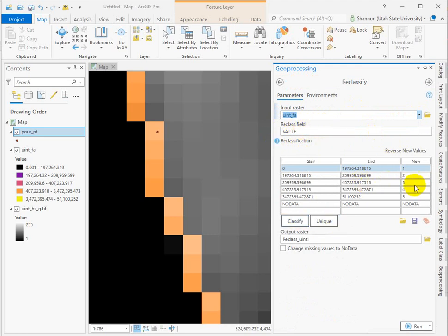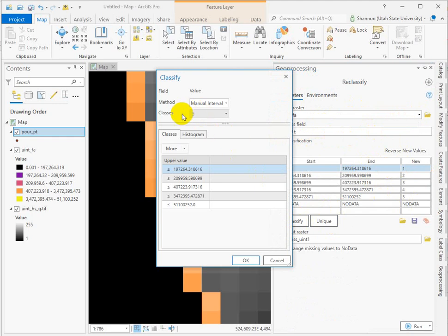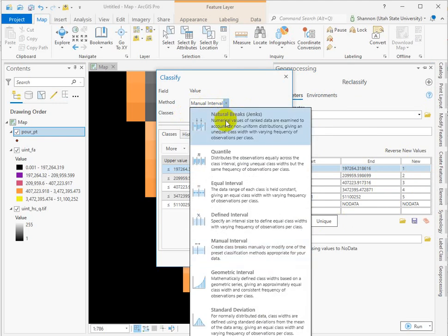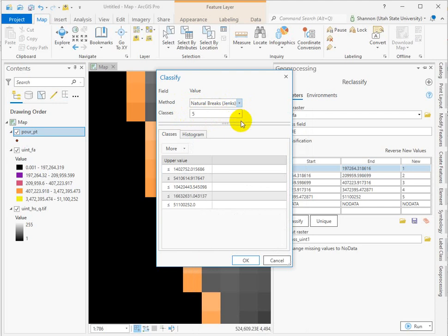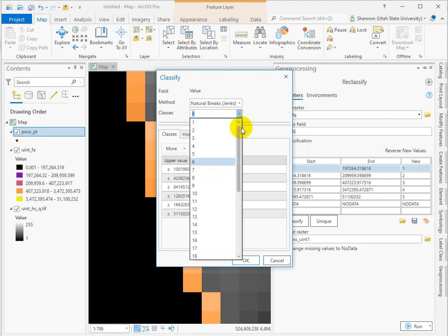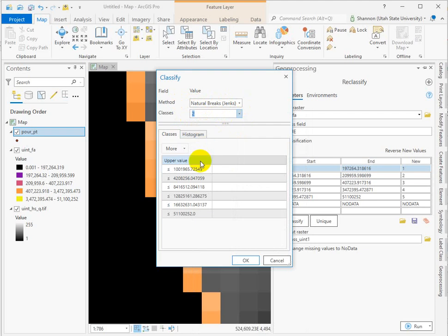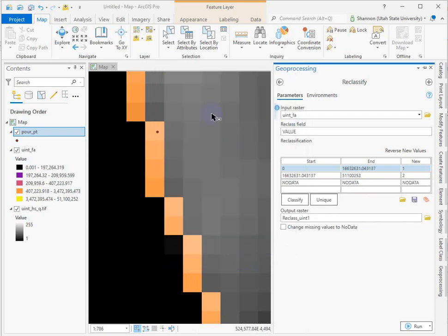That's exactly right. We can simplify this quickly by using the classify tool, but notice that the classes for manual interval is grayed out. I can't understand that. It must just be a glitch, so I just change it to anything else and then put my number of classes in. And then when I go and change this, it defaults to manual.